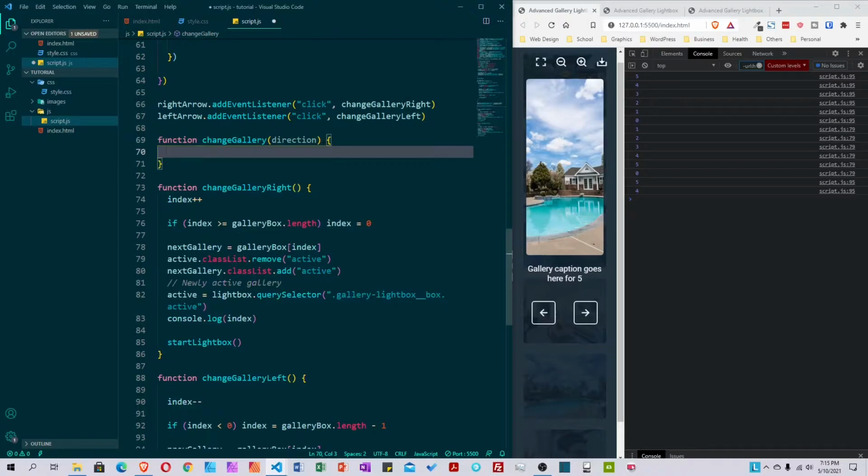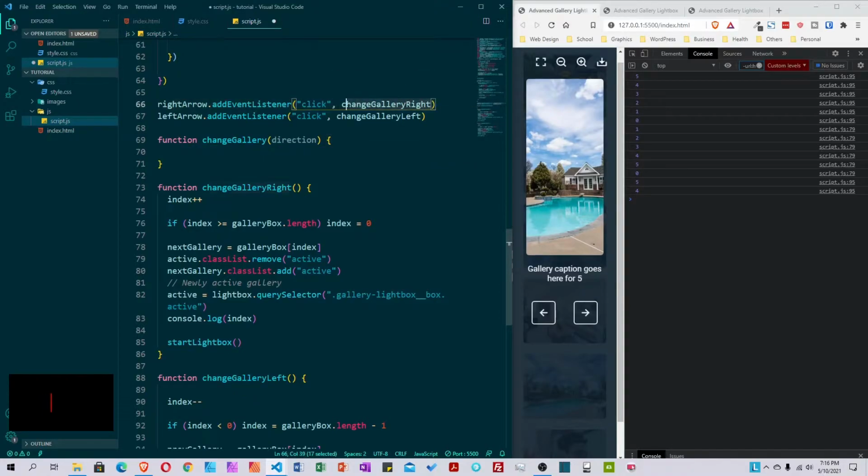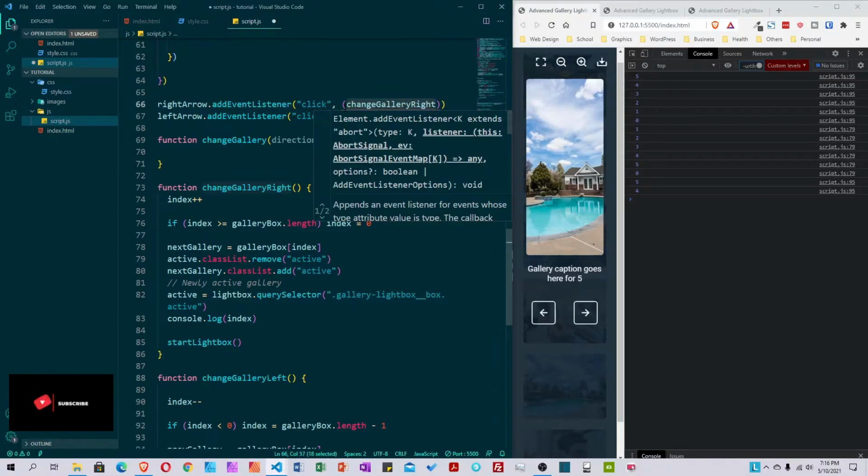For example, we're going to the right for this one because the right arrow key is on the right. So all we have right here, we can change this one. Is the arrow key.